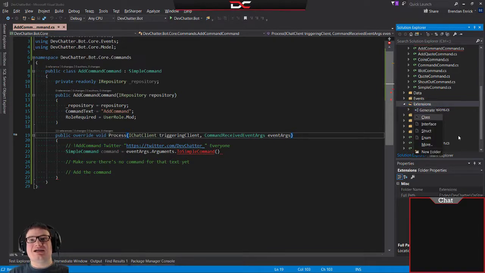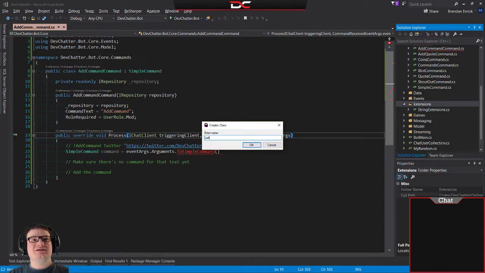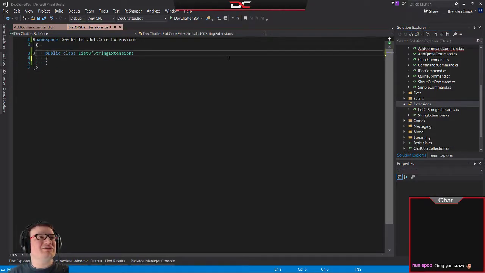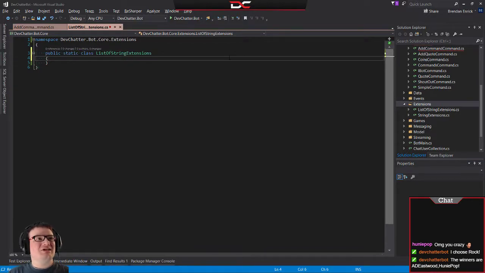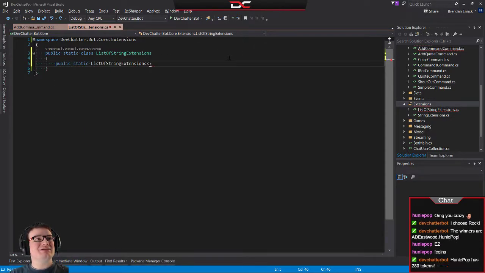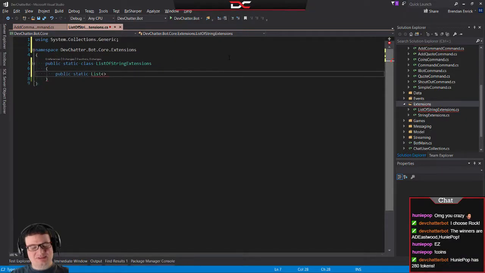Extensions. We're going to make list of string extensions for now. And yeah, I know. It's not the best name. Whoop! Public static. No, stop it. Stop it, bad code. Did I put that on? Nope.